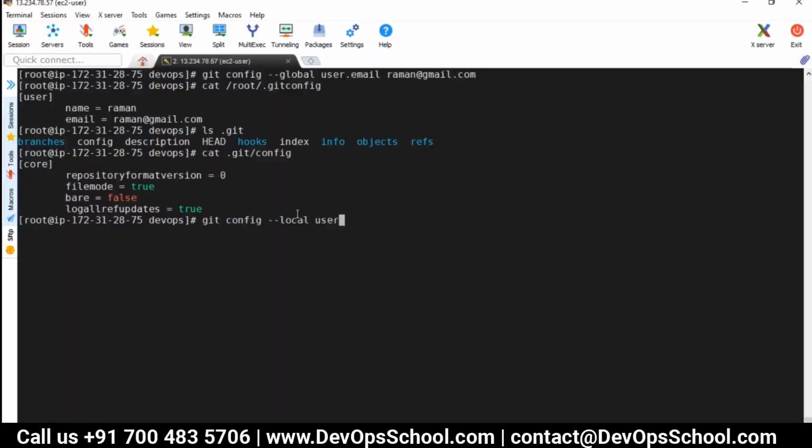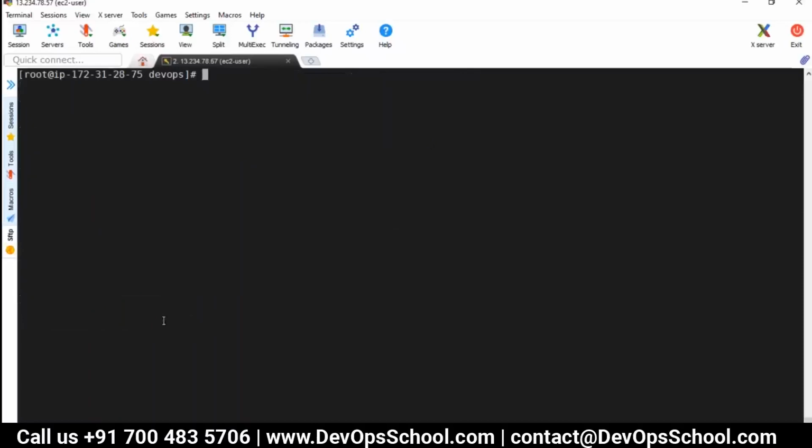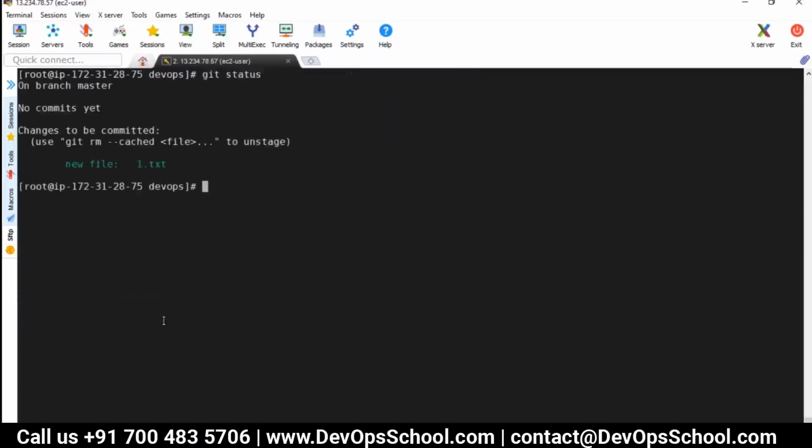And if I say user.name, and I say Raja, okay. So now if I read this file, you can see one section got created, which is user, and it has one attribute name, and the value is Raja. Okay. Now if I say git status, you can see my file is under the staging.